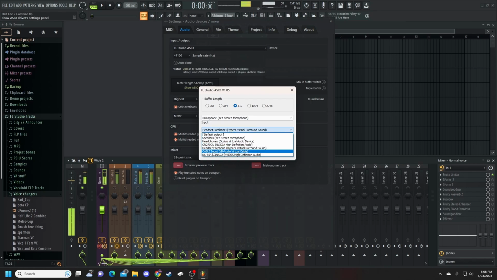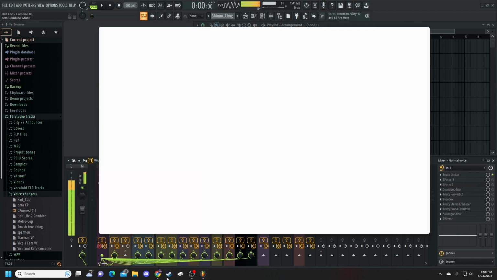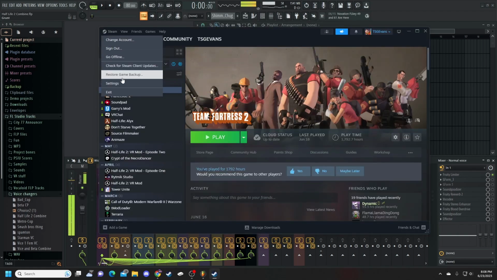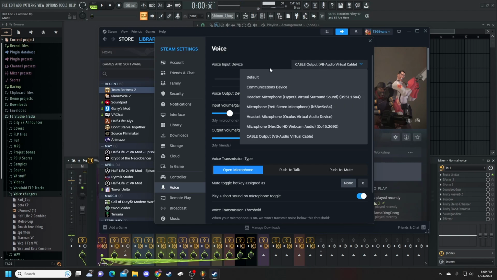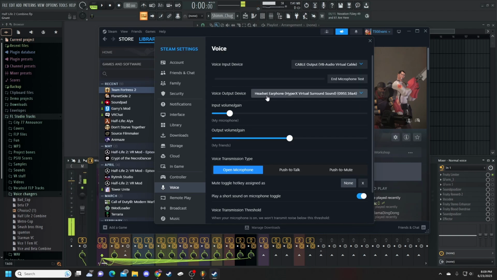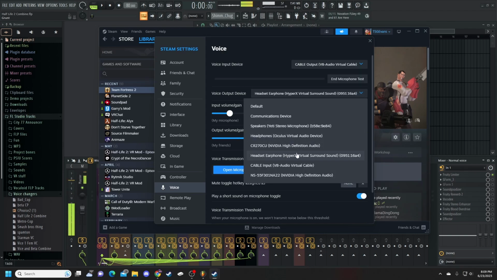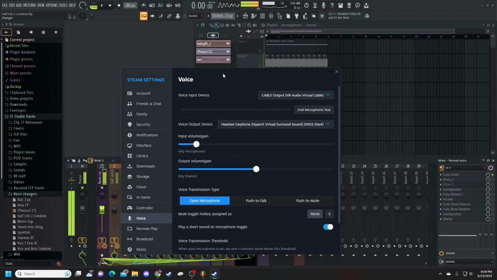virtual audio cable input, open up Steam, head to my Steam options, make sure your audio input is set to your cable's output, and make sure your audio output is set to your normal headphones, because you want to hear that picking up on the outside. Just keep this in mind.